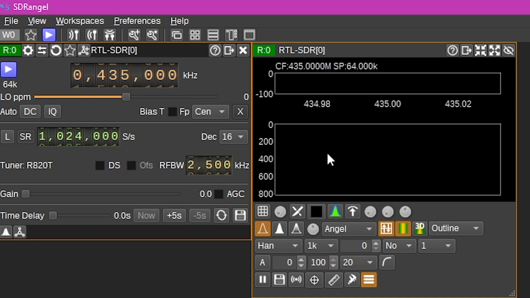It's a lot different from other applications you're likely familiar with, like SDR++ or SDR Sharp. So it's a little bit cumbersome, but it's pretty easy to figure out once you have a feeling for where everything is. So let me give you a quick rundown here.